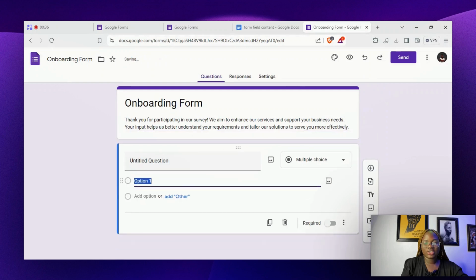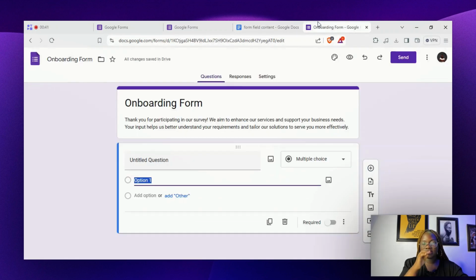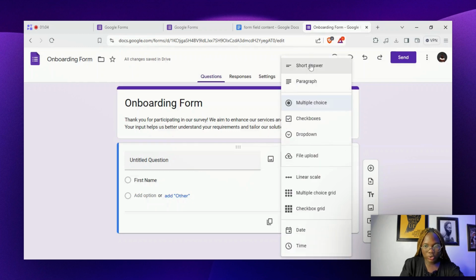Okay, so the first question is going to be the first name. I want to separate the first name and the last name, because if I want to map it out to my CRM, the first name and the last name are going to be different fields. So I'm going to name this first name, and it is going to be a short answer.